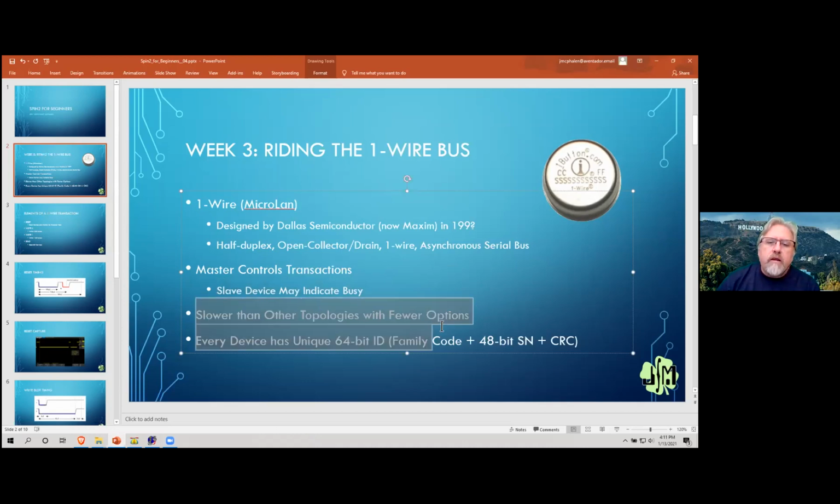Now, one wire is certainly slower than other topologies, and there's not a lot of devices because it's not kind of an open thing. You can't get one wire devices from everybody like you can I2C. That said, there are some really interesting specialty devices. You see this picture up here, this is called an iButton. It looks like a big, thick coin cell, but it's actually a smart device. Now, there are some interesting specialty devices that are made in the form of iButtons.